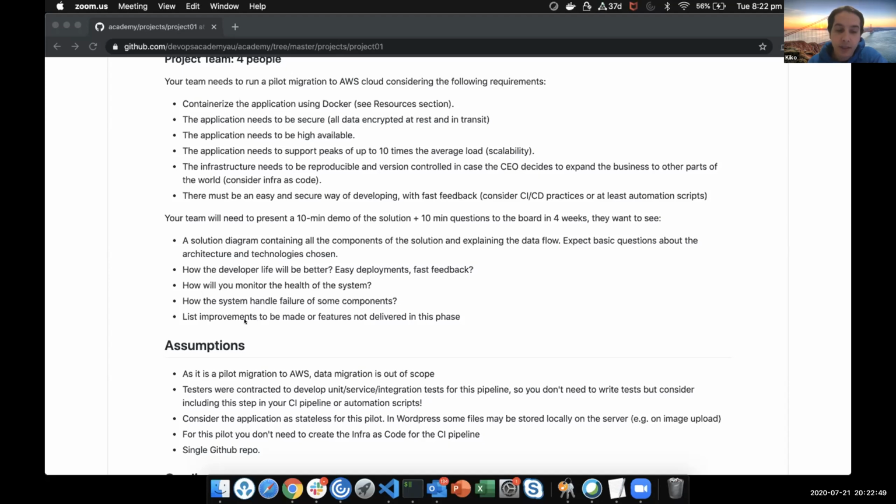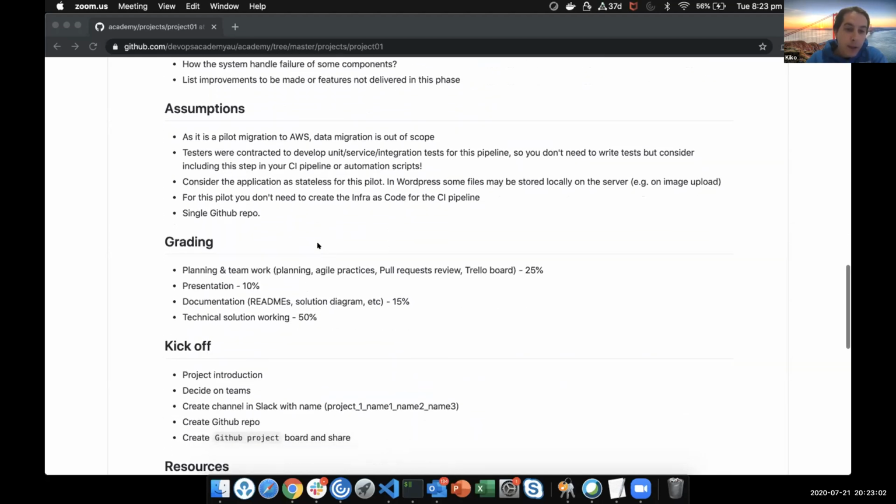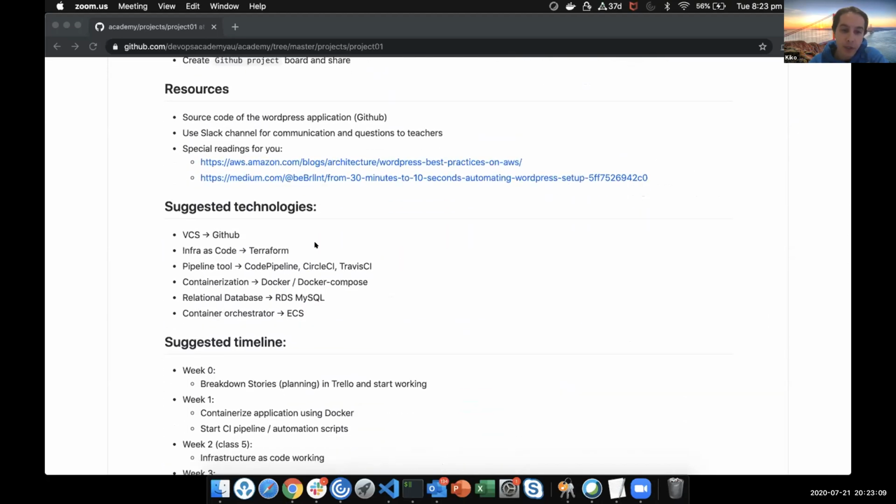And just list some improvements that you guys think would be nice to have in this application. And this can be done through a README file in the repository that you guys are gonna create. I think that's pretty much it as a general idea. We have some recommendations of technologies here.